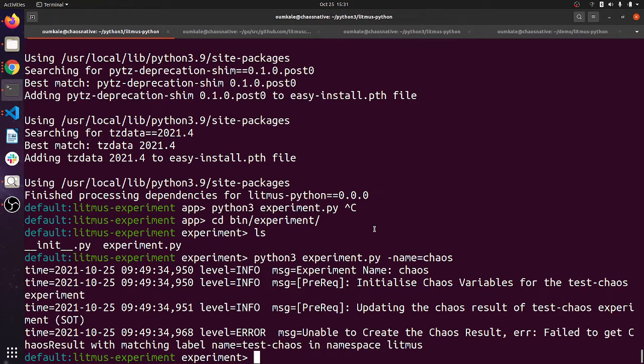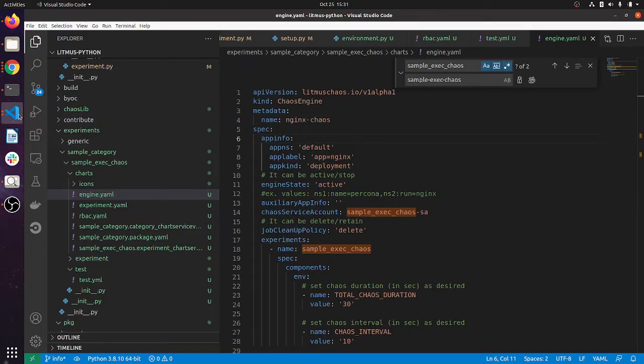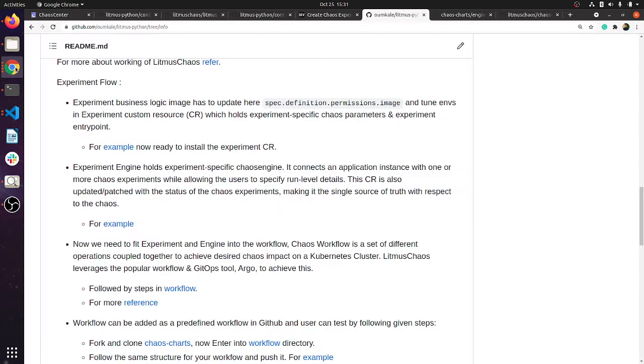Another way, which we will look into, is Chaos Center only. With Chaos Center, all the resources and everything will get created, so we will test using Chaos Center. The experiment and RBACs are already there. So just have a look at the experiment and engine example. We have to tune it to fit into the workflow. This is the step: now we need to fit in both the engine and experiment.